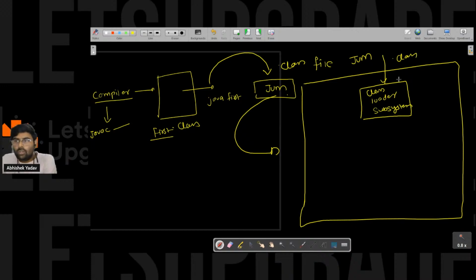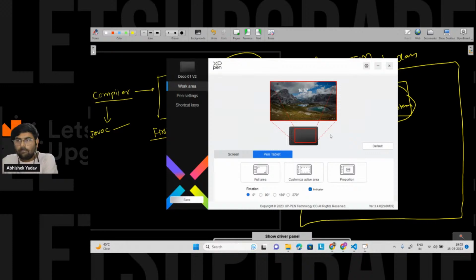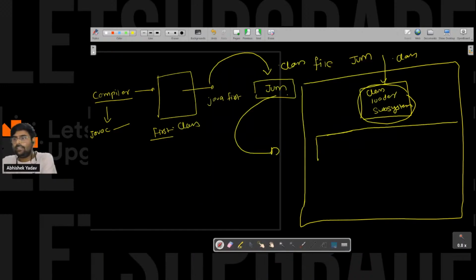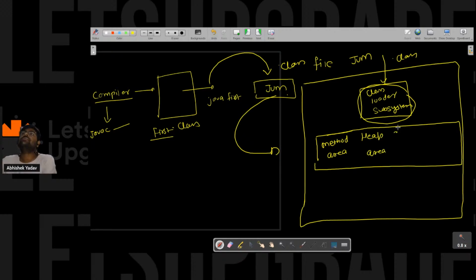It will load the .class file, and in order to load the .class file, this class loader subsystem requires some memory. So inside the JVM we have some memory areas: one area is the method area, one area is the heap area, and one area is the stack area. Similarly, we have two more areas, that is the PC register, and the native method stack. We have to focus on these three parts: method area, heap area, and stack area.